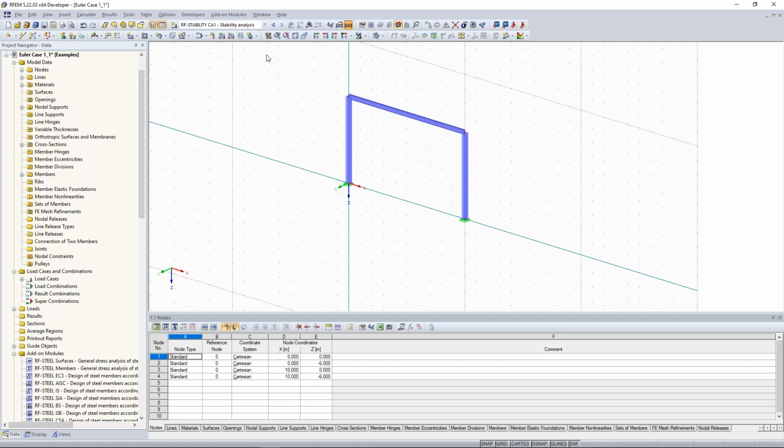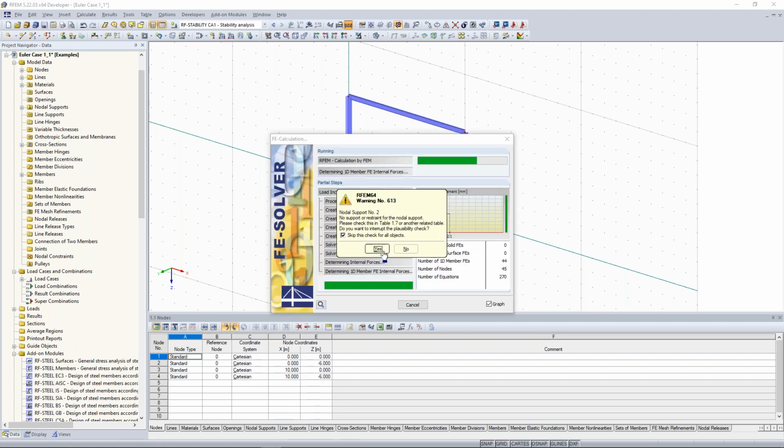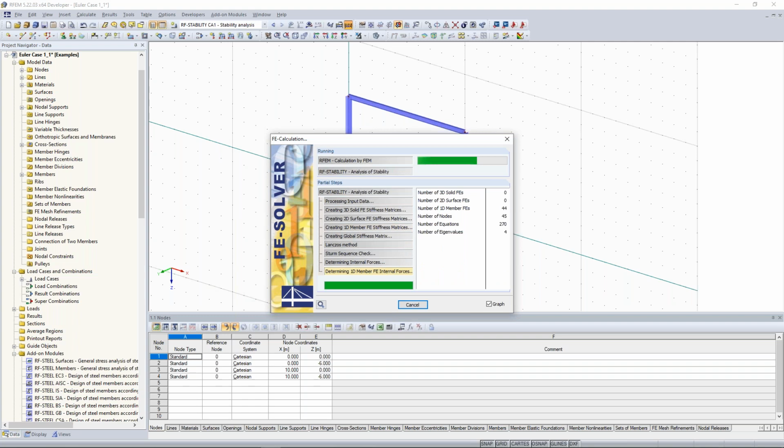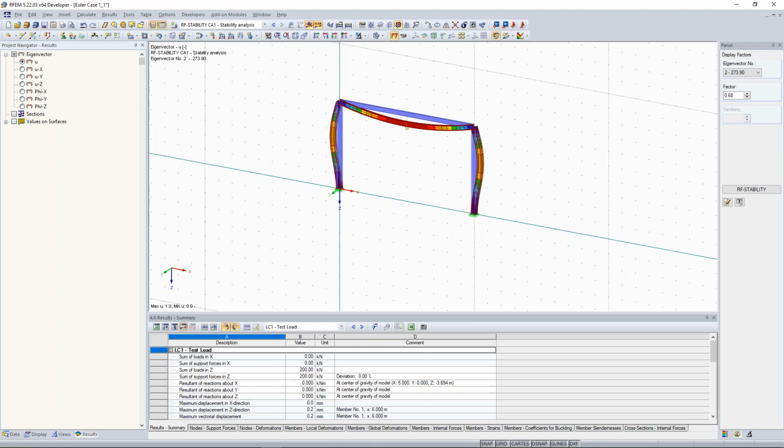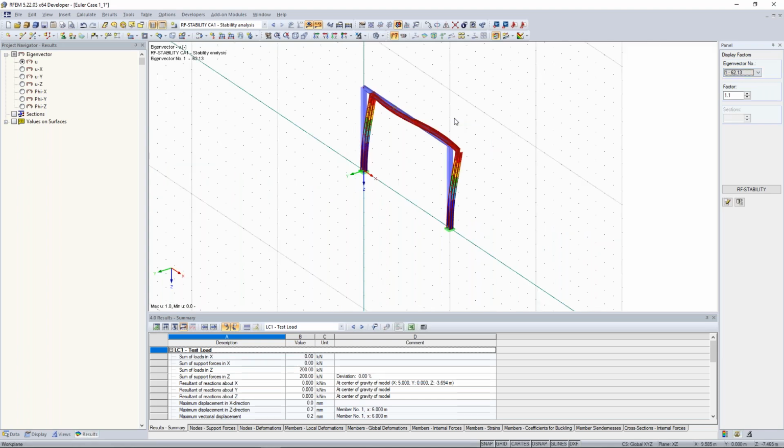So let's look at this RF stability again, at the results. No support or restraint, no problem, because now we haven't defined any supports at the nodes. And now we have the first eigenvector, and the other three are just in the plane. This is something you have to consider. Good.